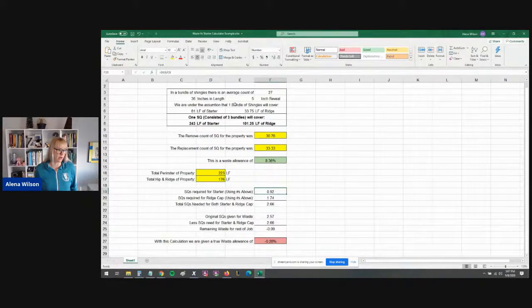It says that according to these parameters, if we could use this laminate architectural shingle to create ridge or starter, which we can't, we would need 0.92 squares for starter and 1.7 squares for ridge and hips, meaning we need a total of 2.66 squares just for waste alone. Now, that doesn't mean cutting in valleys, cutting in the field shingles.